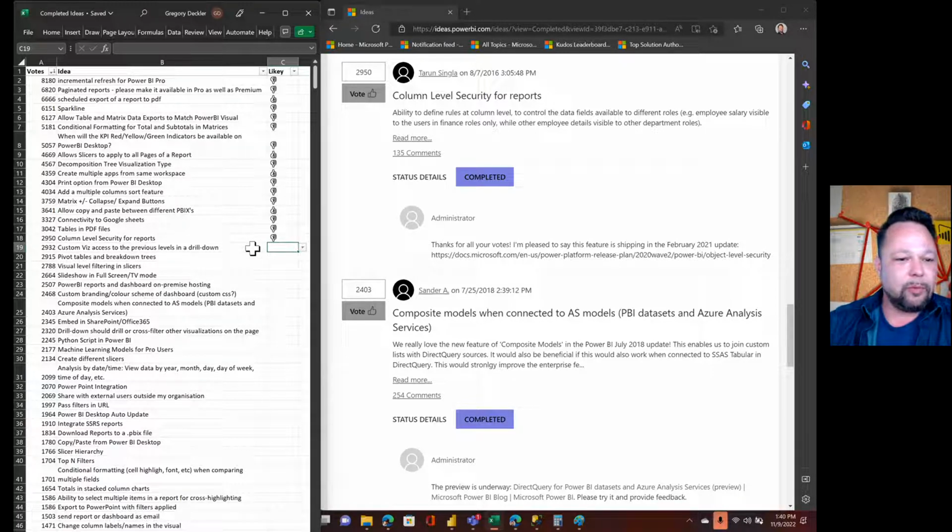Custom viz access to the previous levels in a drill down. So custom visuals being able to access previous levels in the drill down. Oddly enough, I'll give this one a thumbs up. I think custom visuals are a big part of the Power BI community and culture, and that enables a lot of those to be a lot better, right? On the fence about it, but we're gonna go with it.